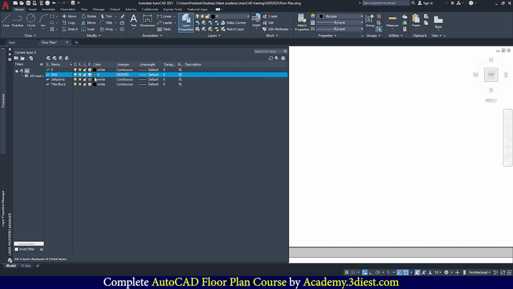So here you can see for this grid layer I had changed two different properties. One is this color changed to gray, and this line type changed to dash. And then again I will assign a new layer. So this way you can create multiple layers. So let me quickly create a few more layers before we move on.